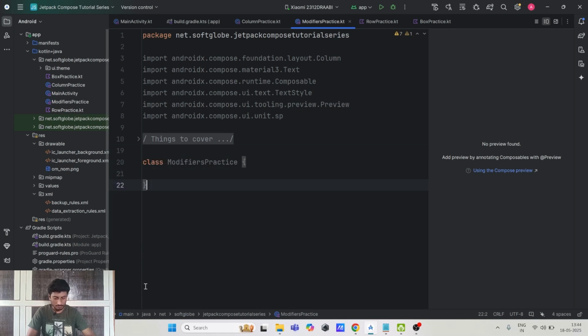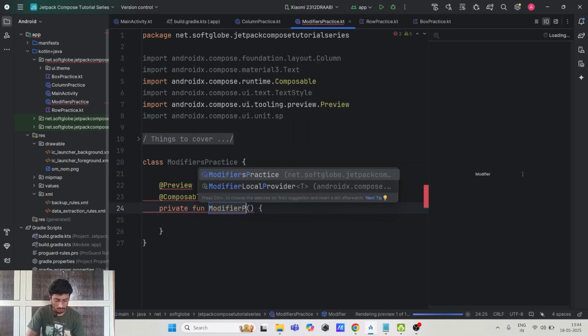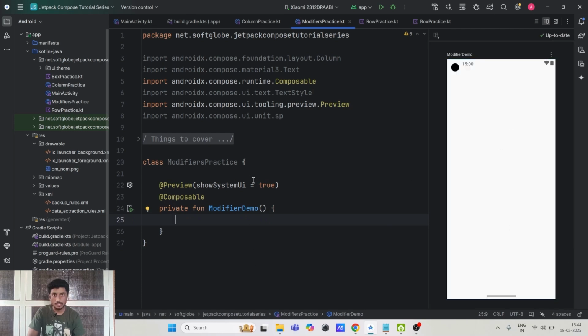I will first create a function here with a preview, a composable function annotated with Preview and Composable. I'll give it the name ModifierDemo. And I'll write showSystemUi equal to true, and so yes, now we are able to see the system UI.